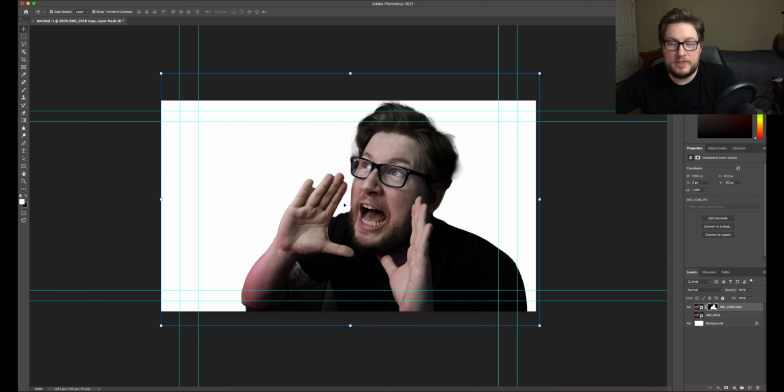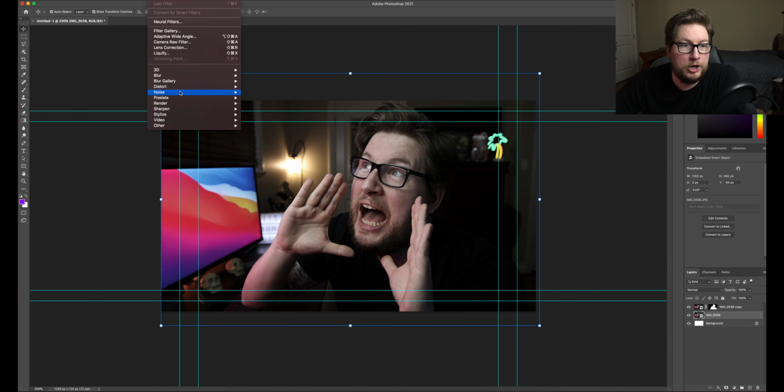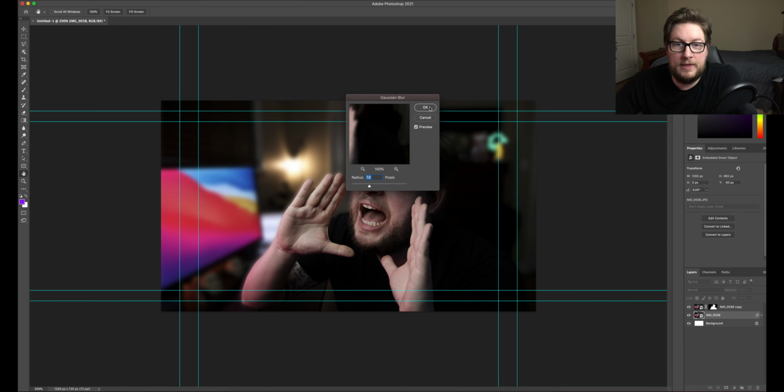So what's cool with this now is that when we make this layer visible again, we can add an added layer of depth to this photo. So now with this image in the background, we can choose like a filter like blur. I'm gonna choose blur and then Gaussian blur. And then check that out.